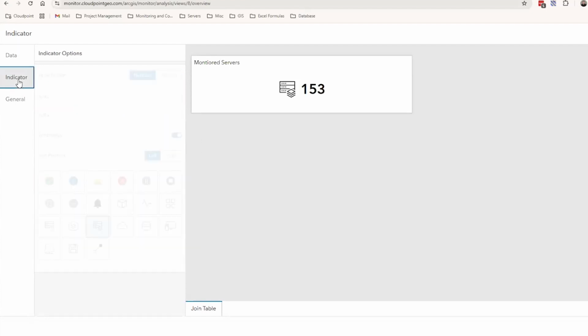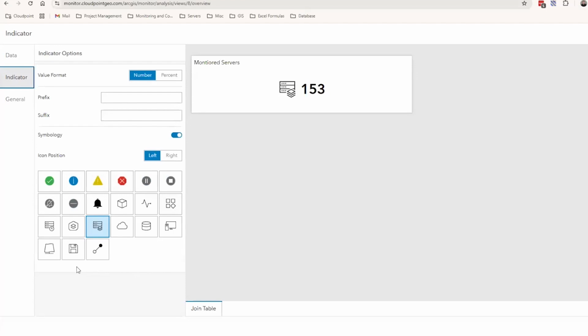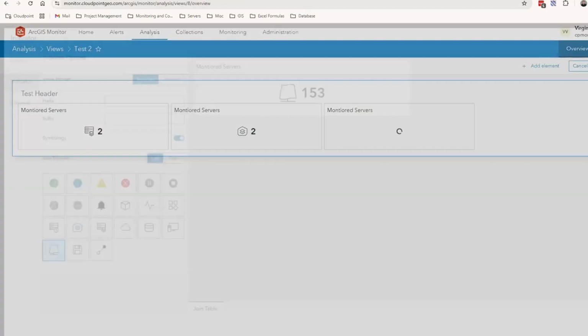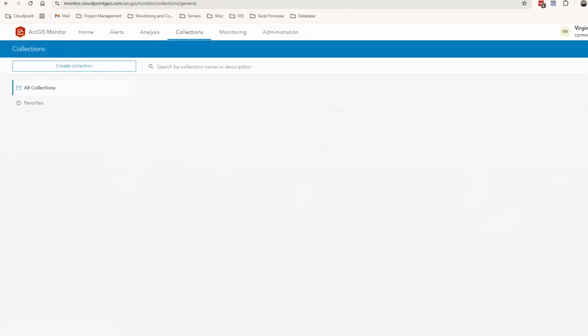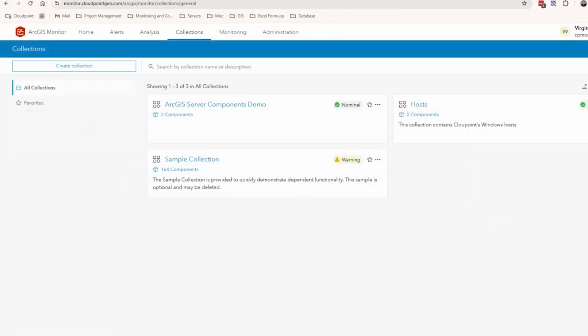And then if we wanted to give that a different icon, and that's kind of a simple demo on creating an analysis view. Let's head on over to collections. I just wanted to expand on this a little bit more.